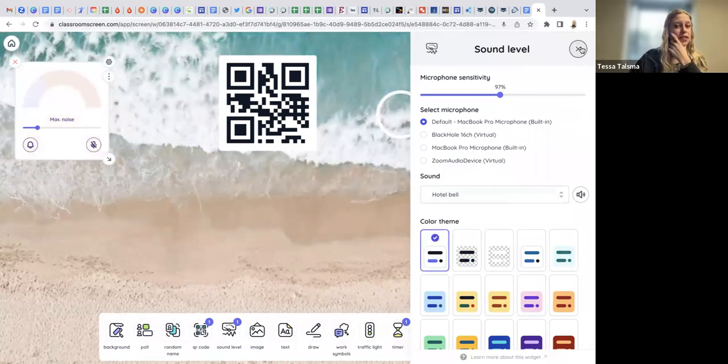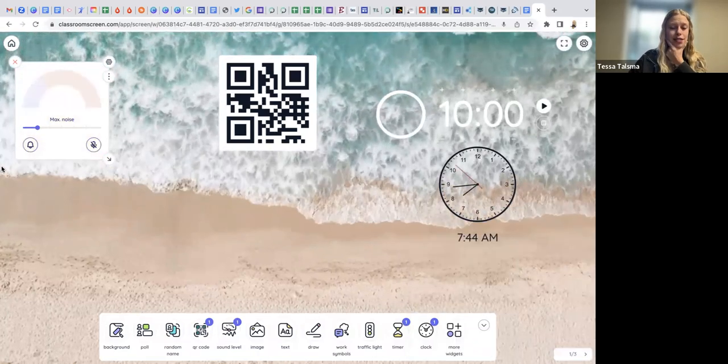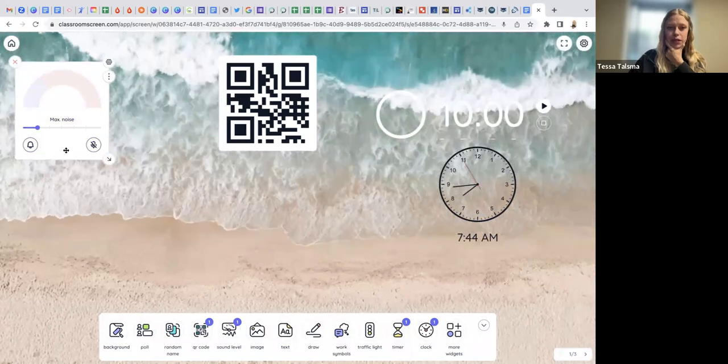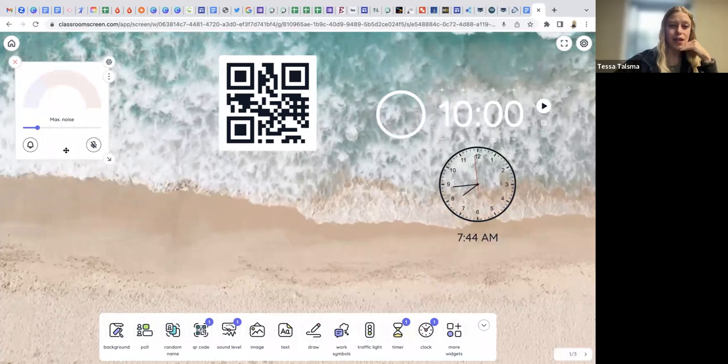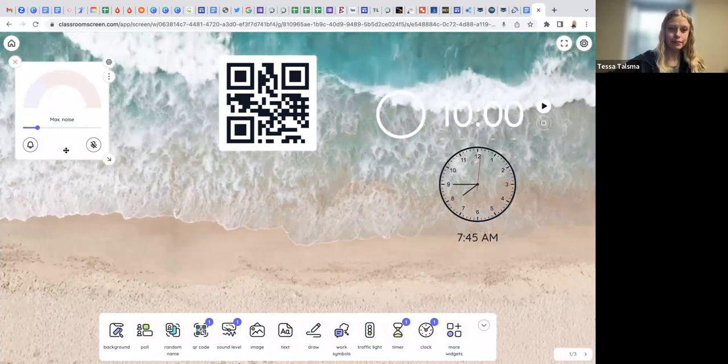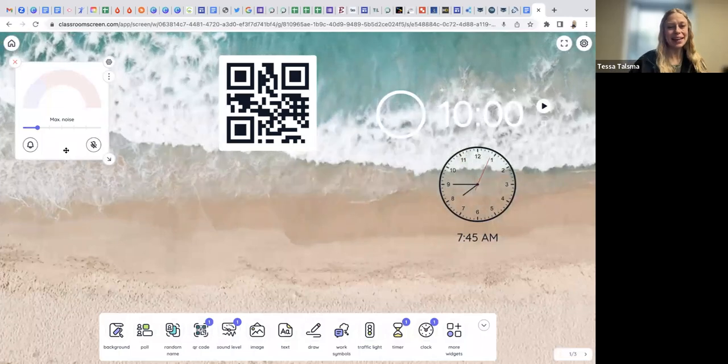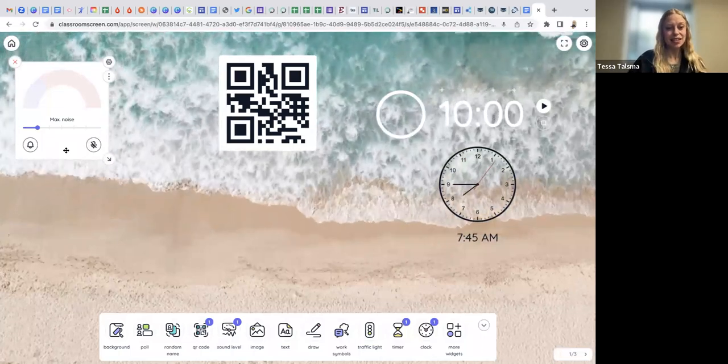Something to know though is it does not work on anything that doesn't have a microphone. So my Promethean board as an educator didn't have a microphone. Most Promethean boards, I don't believe, do. Therefore, this isn't going to work on the Promethean board because it doesn't have a microphone to pick up the sound, right?